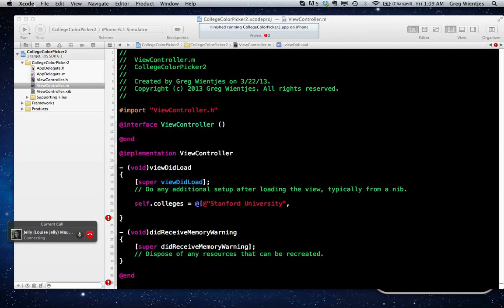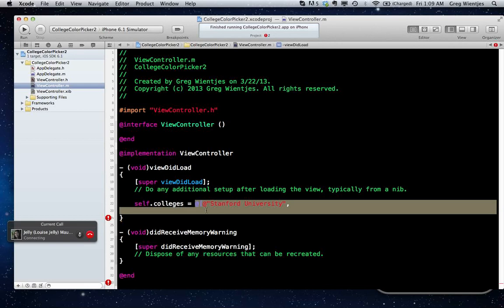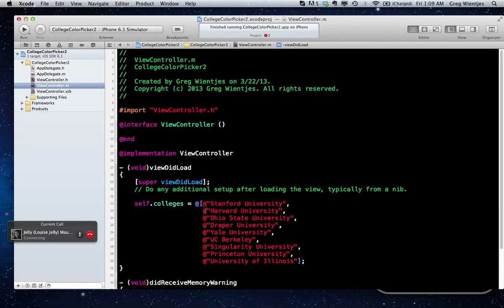So we'll be loading up this colleges array with colleges. And there we have it: Stanford, Harvard, Ohio State, Draper University, Singularity University. And that provides us with some colleges to be displayed in the picker view.